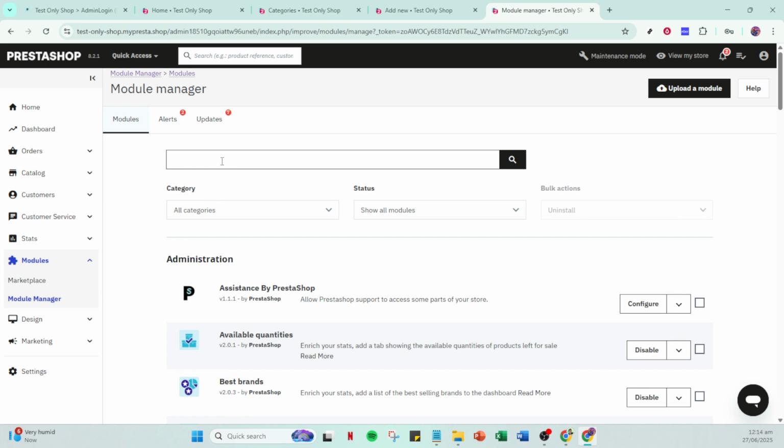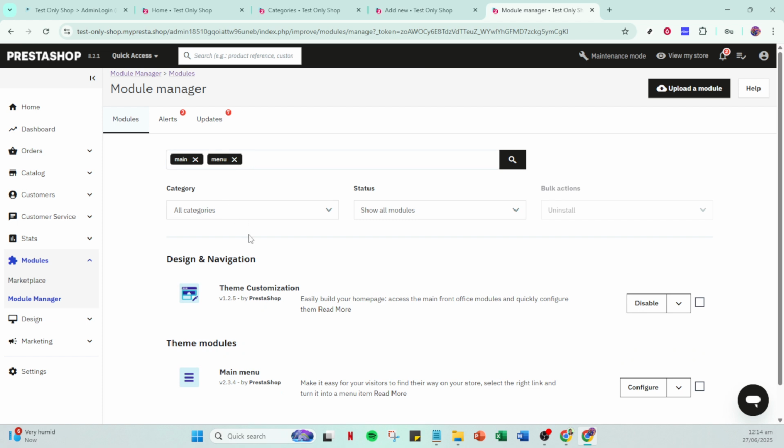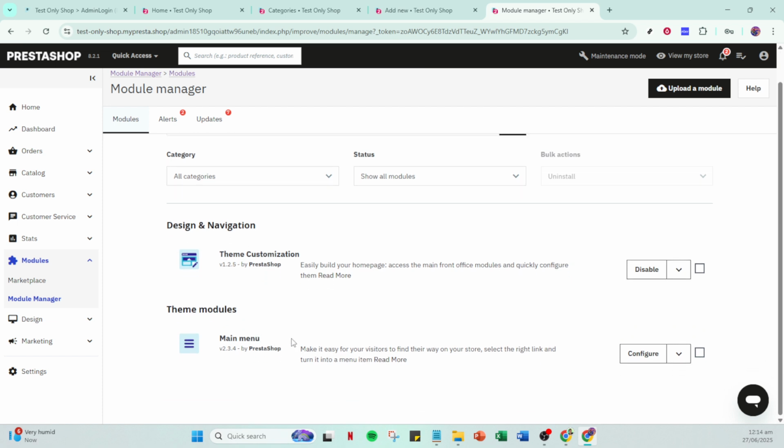On the configuration page, observe the two panels. The left side of the screen displays available items, which includes categories, CMS pages, and more. The right side shows the menu structure, which includes items currently in your menu.